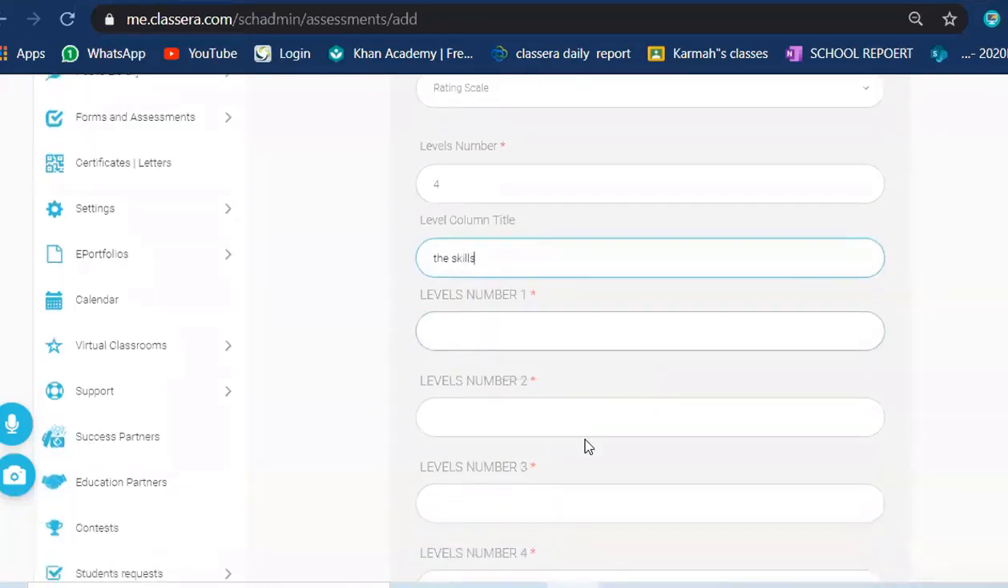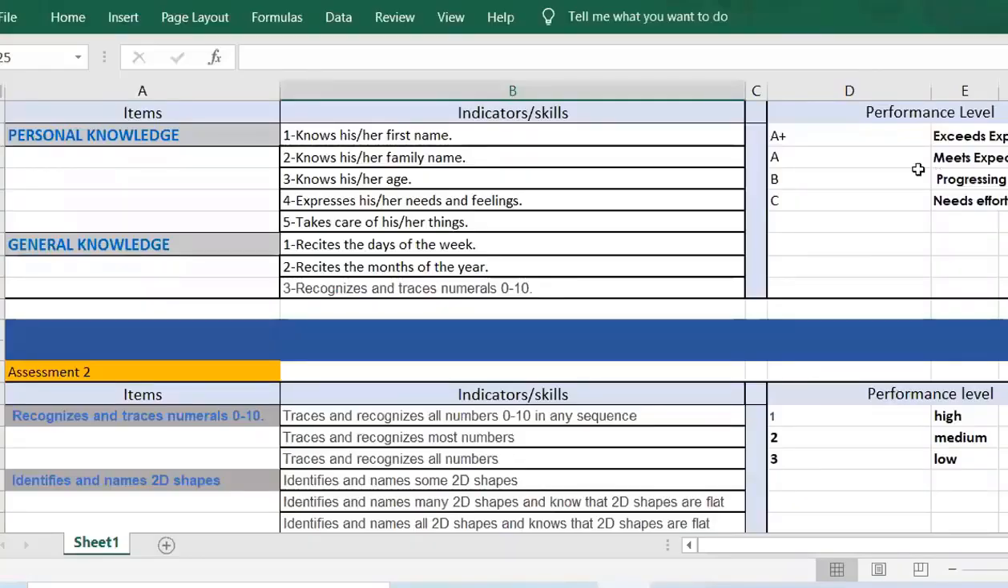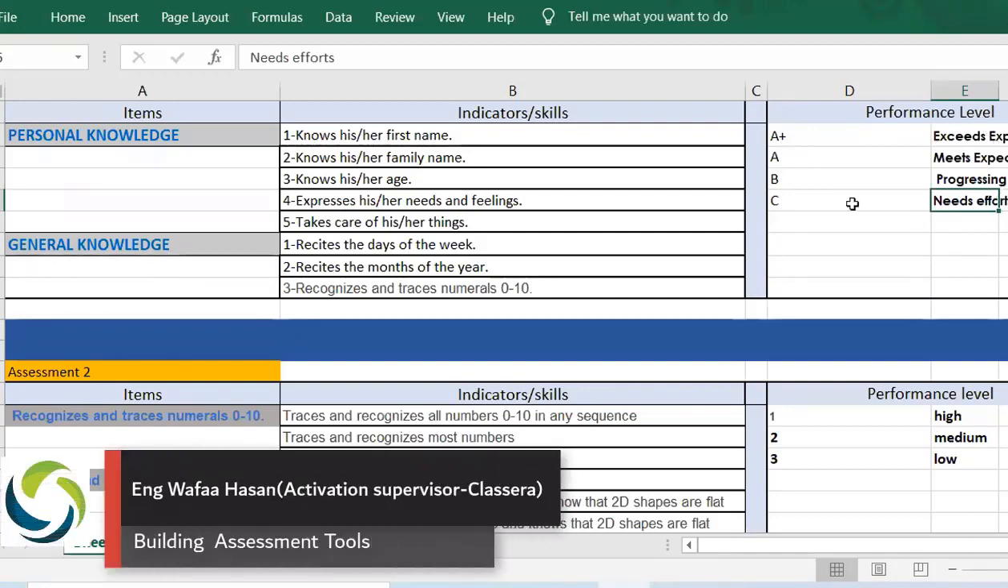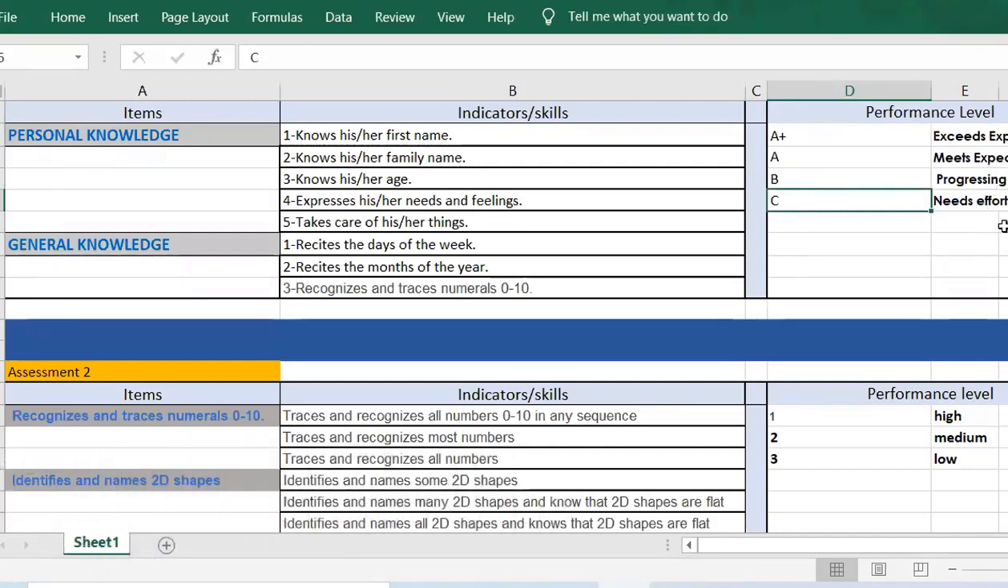Level numbers, the easiest thing is to copy and paste. You have two options. You can take C, B, A plus, the letters, or you can take a word itself. Some schools use A, B, C, and then add a grade table to describe the level. So it's up to you. Let's choose this one, the word.